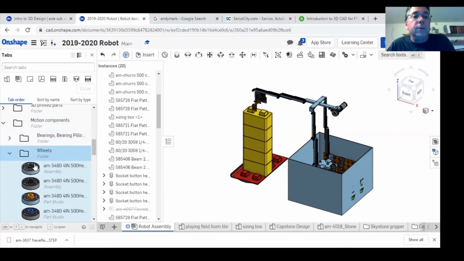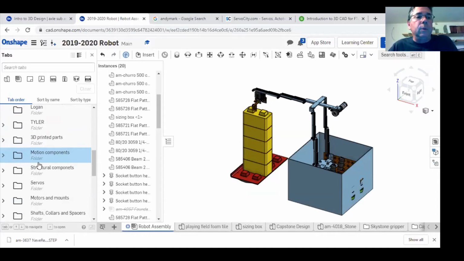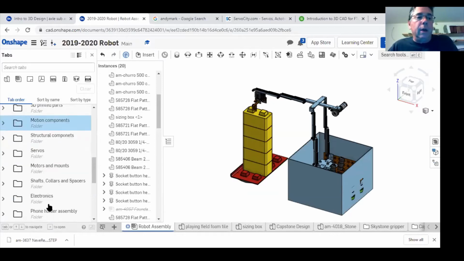Everybody uses REV Hubs. So all of those parts are on the websites of the manufacturers or the sellers, and you can download their CAD files. I think everybody kind of knows that by now. So we like to organize our CAD files in Onshape, much like you're going to see on the Actobotics webpage, so that everybody on the team has an easier way of finding things. So we have things in motion components, structural components, and it just goes right on down the list.